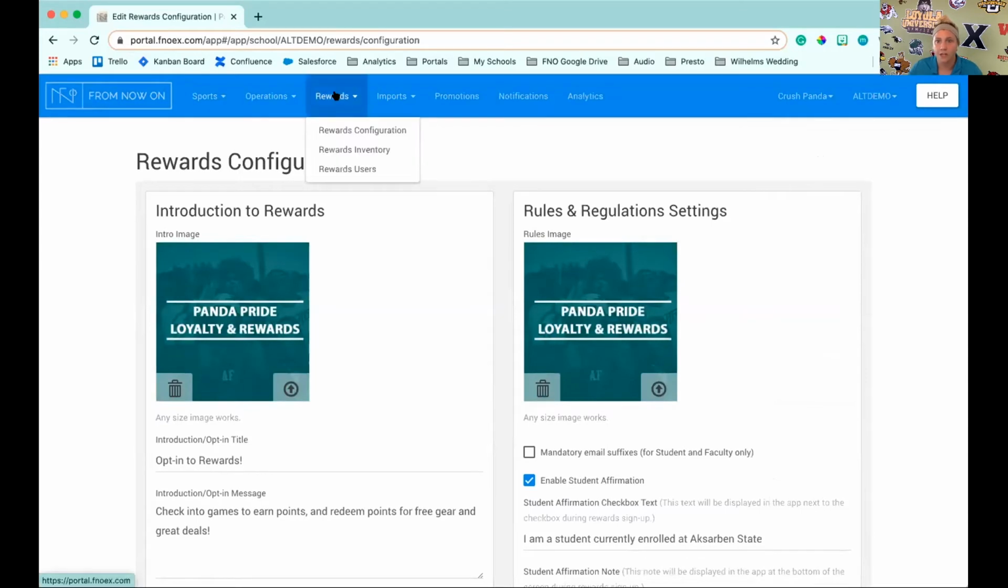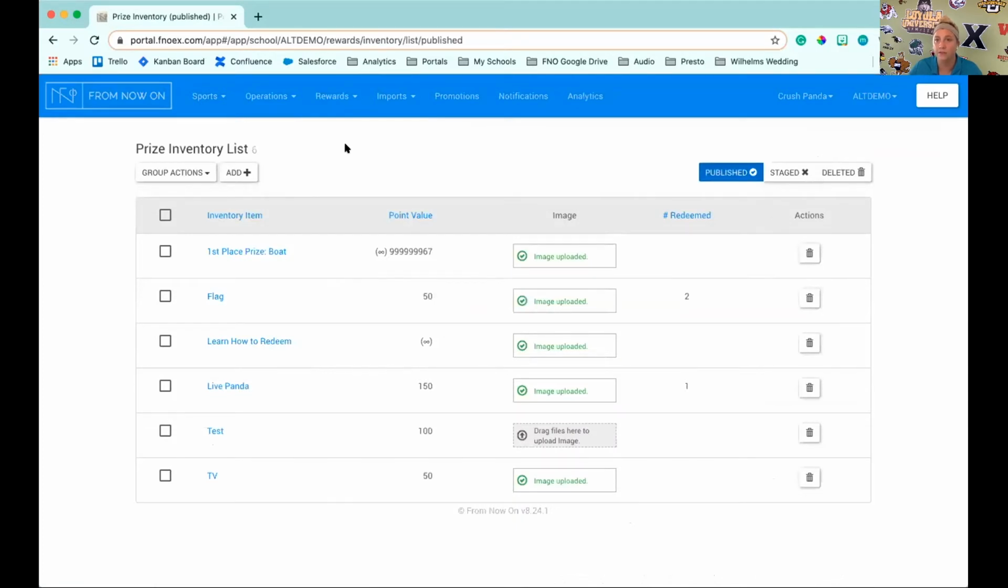So our next option in our rewards drop-down menu is going to be rewards inventory. This is where you'll be able to manage all of your prize inventory that shows up within your rewards program. And be sure to check out our training that goes into how to create a prize for rewards and best practices there.